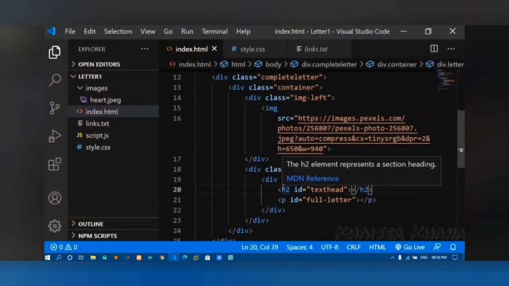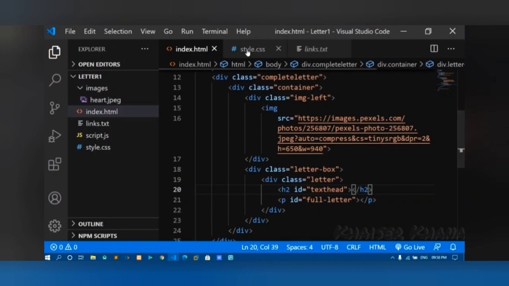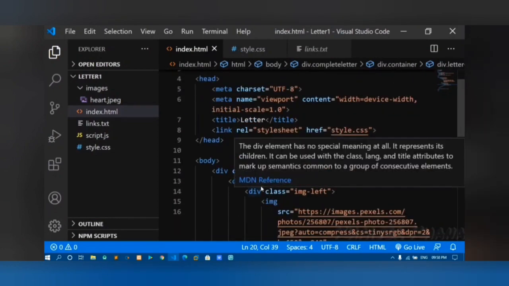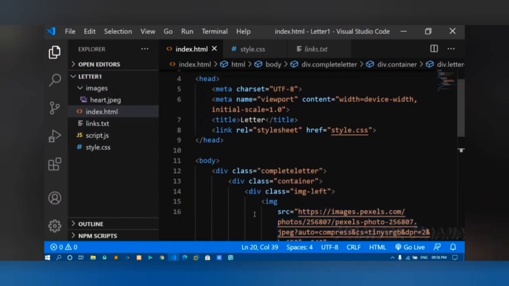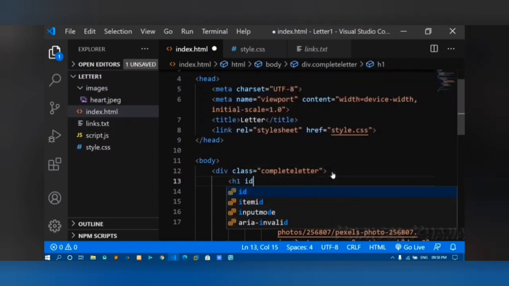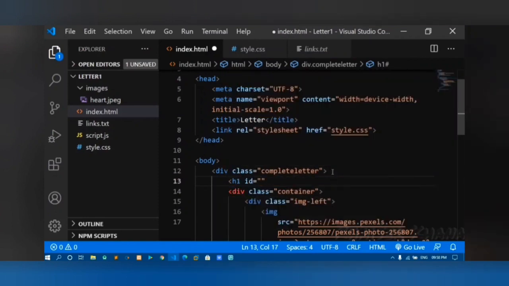Now we will come above our HTML and we will write our heading, that is our h1 tag. So inside this one I will write h1. I will keep id as heading and I will close it. Now come to our JavaScript.